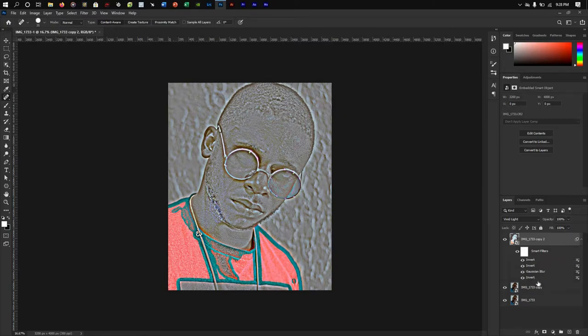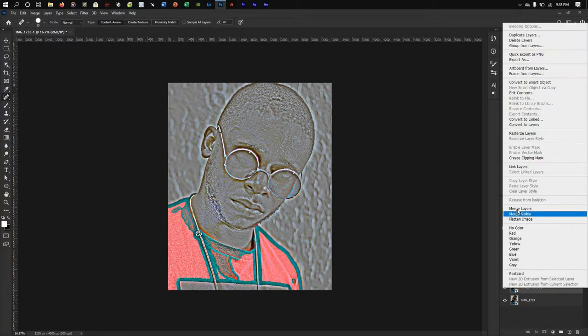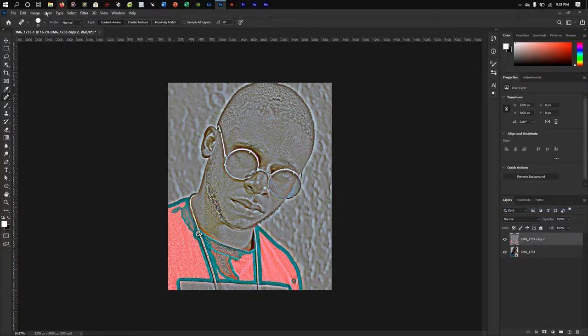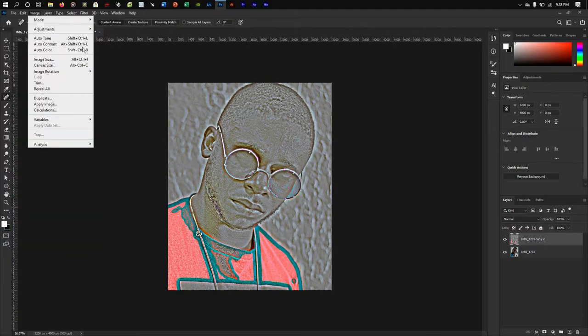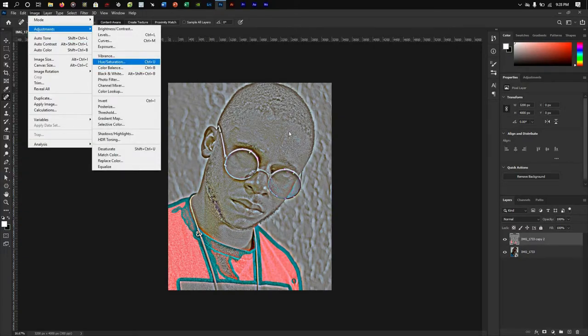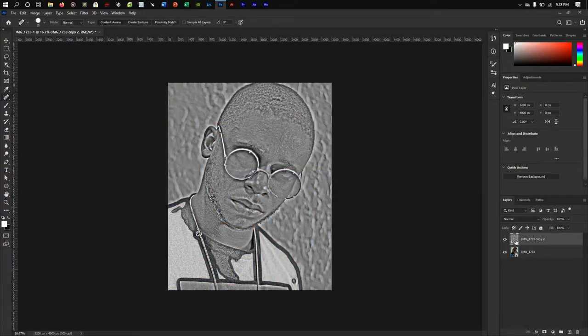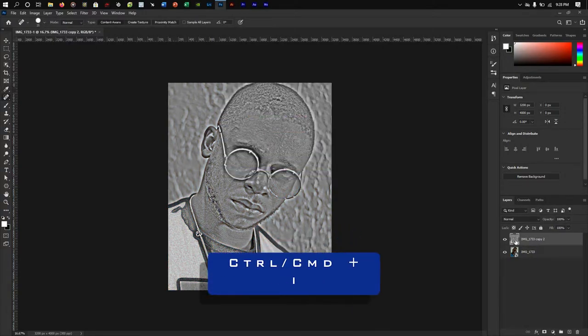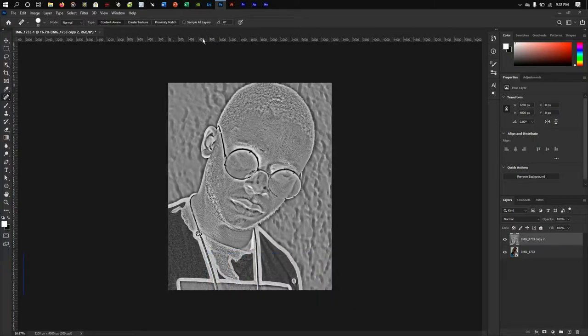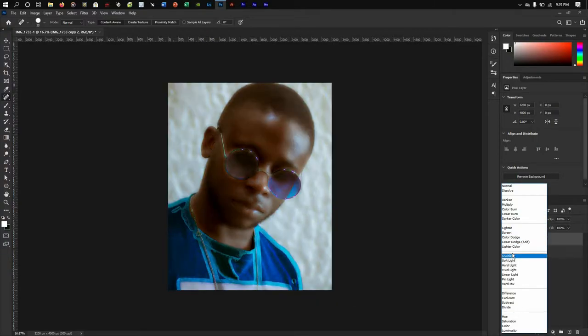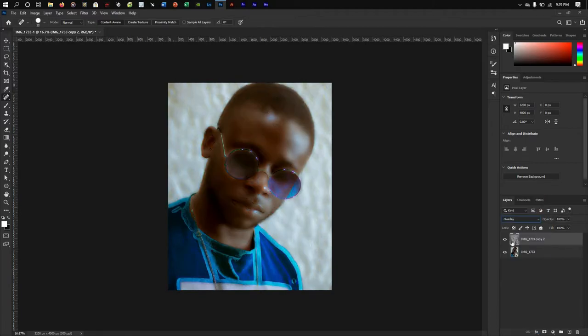We're going to merge these two layers right here. Hold shift on the keyboard, select both, right click, merge layers. Boom. Come to image adjustments, Hue and Saturation, or Ctrl U, and desaturate that. Now, as this is desaturated, press Ctrl or Command I again to invert it. We're going to change this to Overlay.